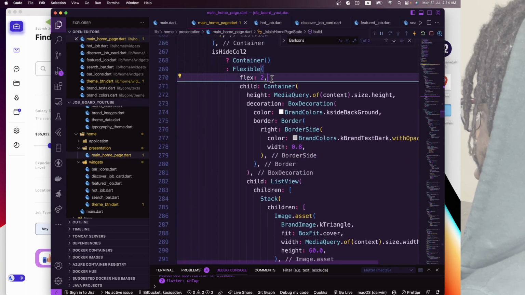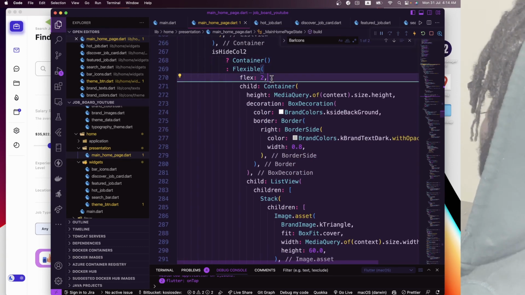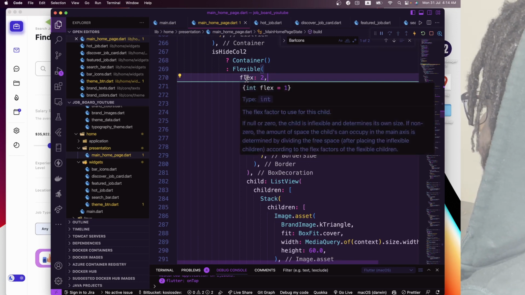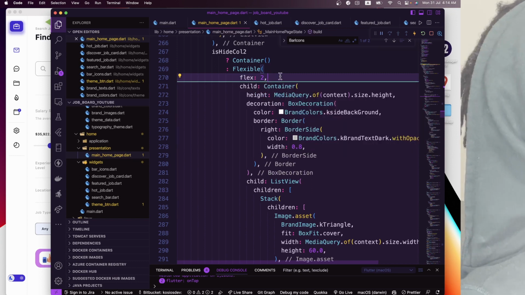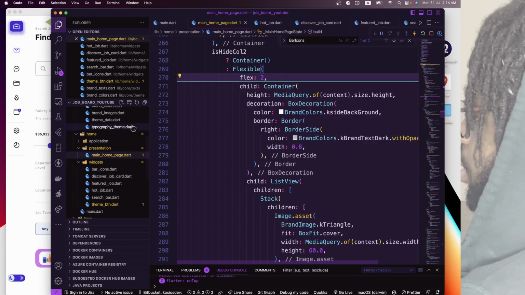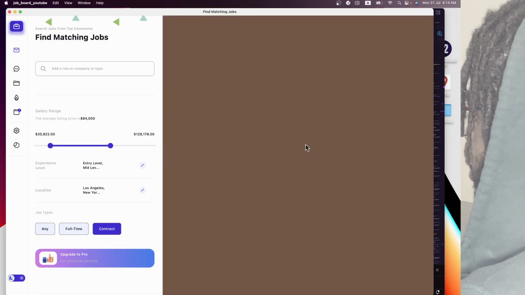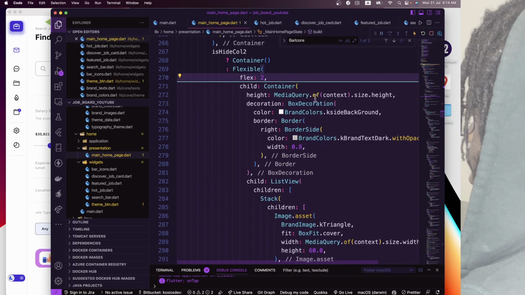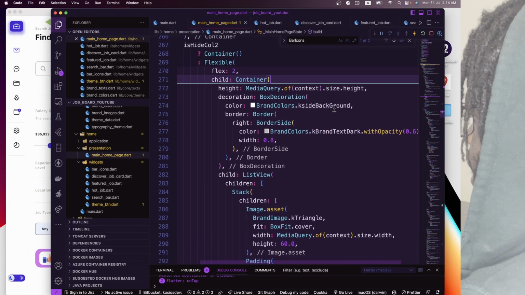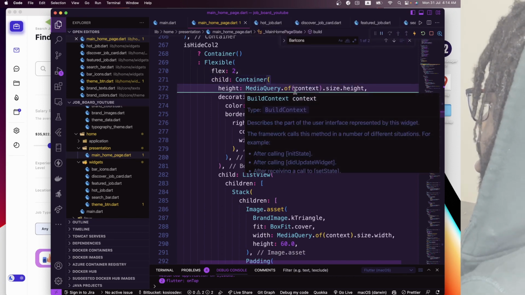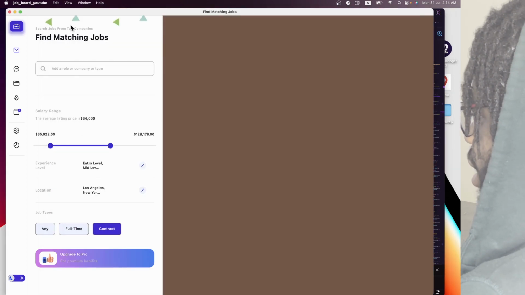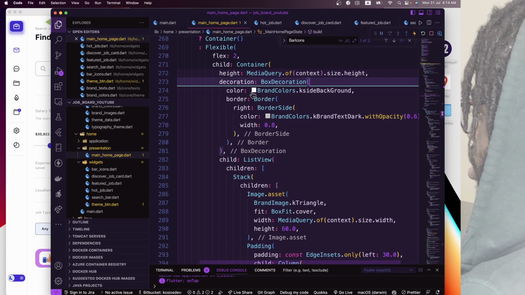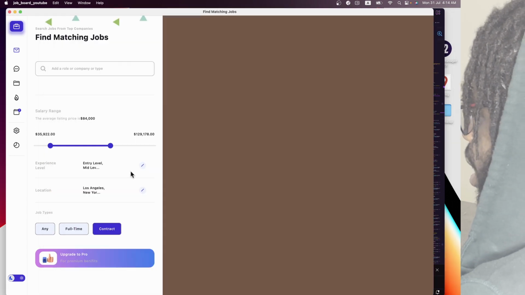We are saying that the flex width, or flex basis, is basically the space it should take. So this flex over here means the space it should occupy within the parent layout. That's why this one is bigger than the previous one. We said it should be 2, and the child is a container with a media query, meaning it should take the available height of the parent, and then we have the decoration box for the color border, which is this border right we added here.